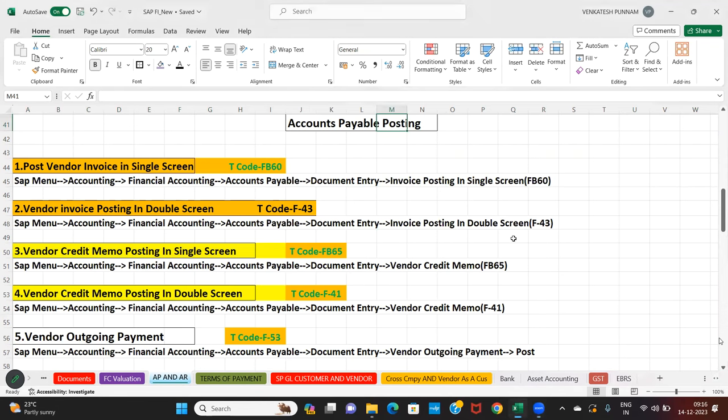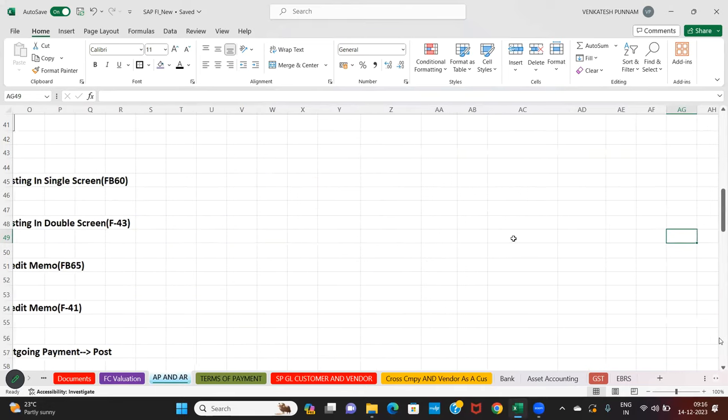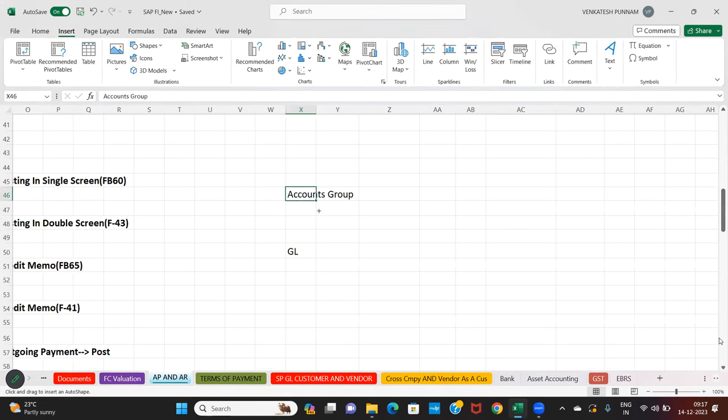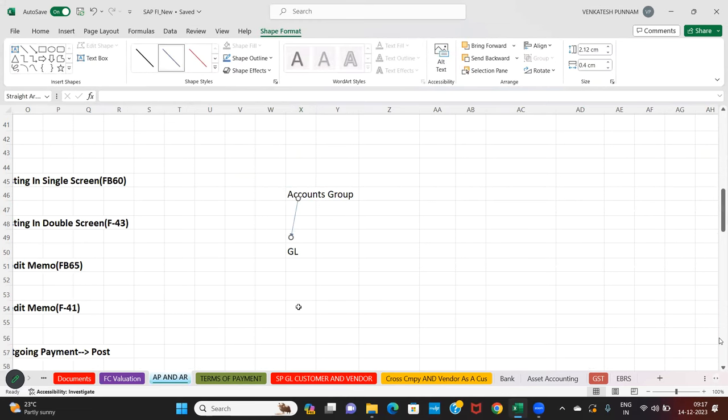Let's try to understand one scenario. For example, let's go to the previous classes. In case you want to create a GL, what will we do? First, we will set up the accounts group. Then under the accounts group, we will create the GL.